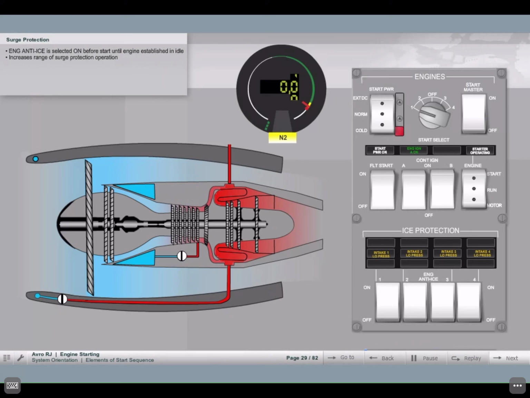Experience has shown that the probability of hot starts can be reduced by increasing the range over which surge protection operates. Engine anti-ice is therefore selected on before start to maintain operation of the system until idle.